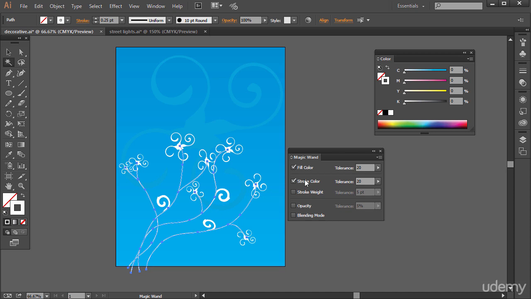So we have 5 different criteria to select things in a file. If you want to select everything that has a certain fill color, stroke color, or the stroke weight, or thickness of that stroke, opacity level, and also blending mode. So we don't have to click individually and hold shift to select a bunch of different things in a file.